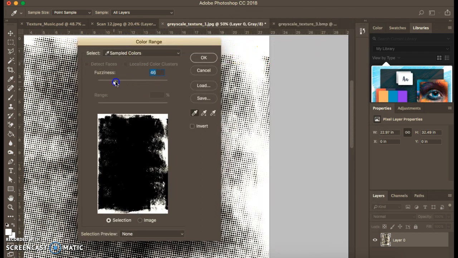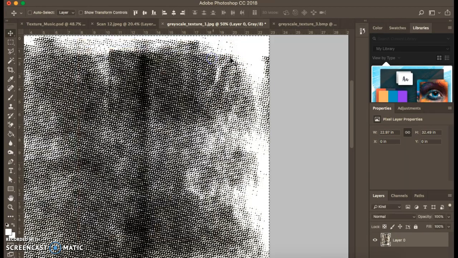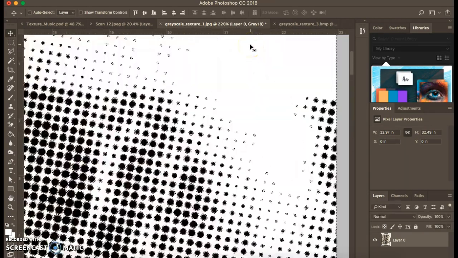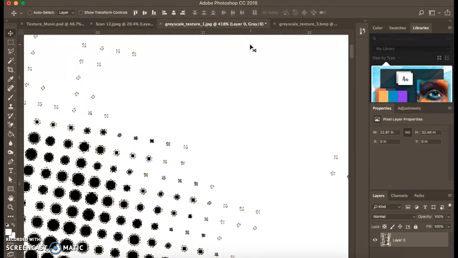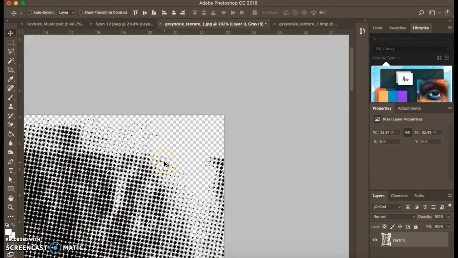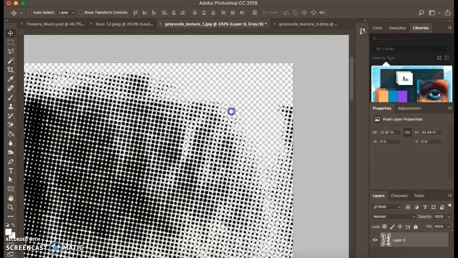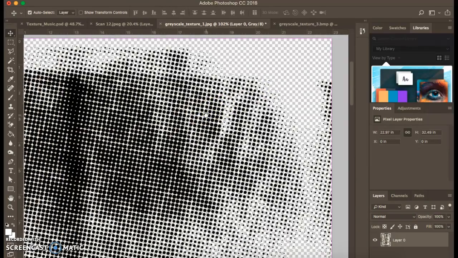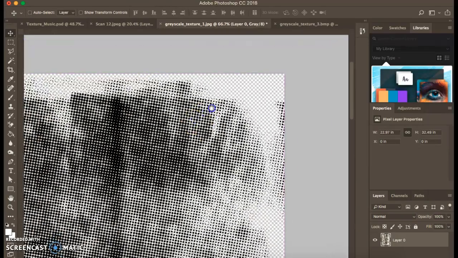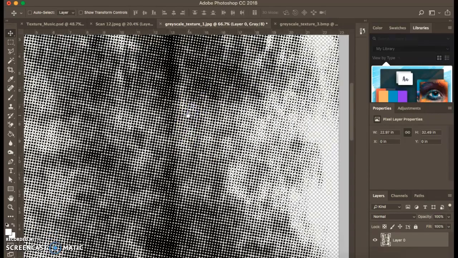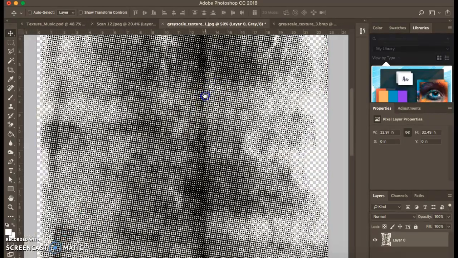And if you need to adjust this, you can. It kind of picks up different areas. We can bring that in a little bit if we'd like. You can see how much it selects and deselects. And we're going to go ahead and click OK. And now that we have that selected, we're going to go in and hit erase. And you'll see now that we have no background to this. It's a transparent background, but we still have that really awesome halftone texture that we've created ourselves.